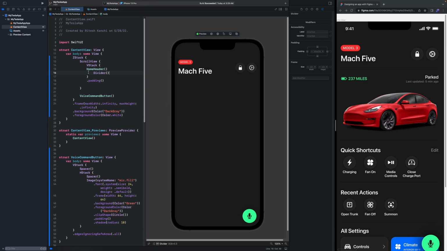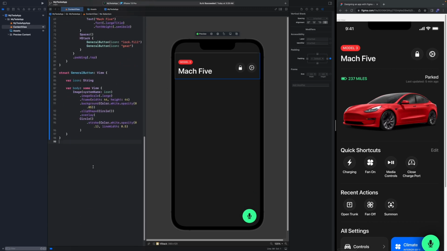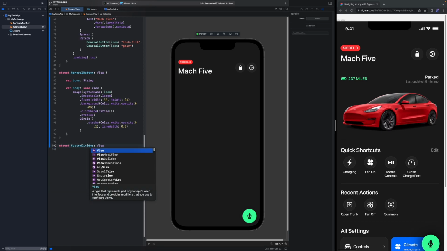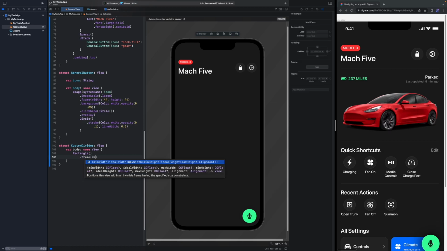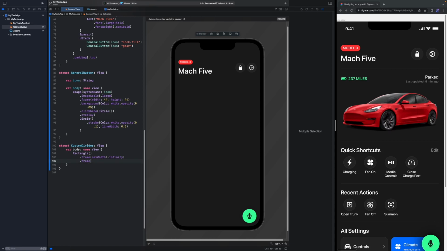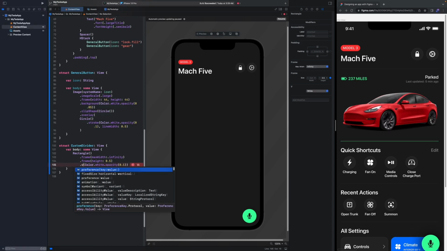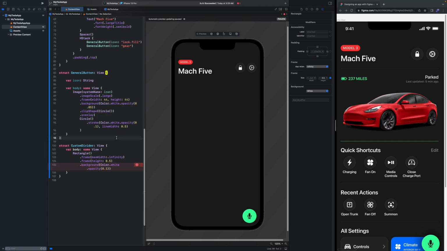And we can't really see the divider, but it exists there. So what we're going to do is create our own divider component. We're going to do struct CustomDivider: View, var body. We're going to do a Rectangle, .frame(maxWidth: .infinity). Our frame height, you can have multiple frames, is 0.5. And then we'll add a fill of Color.white.opacity(0.05). Sorry, background. And we hit resume.